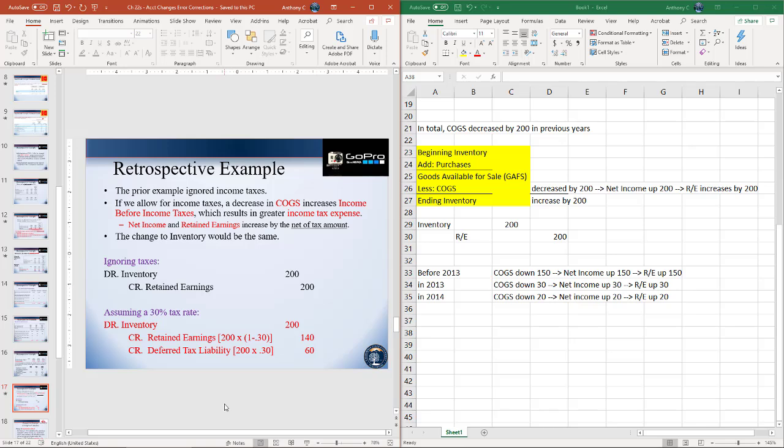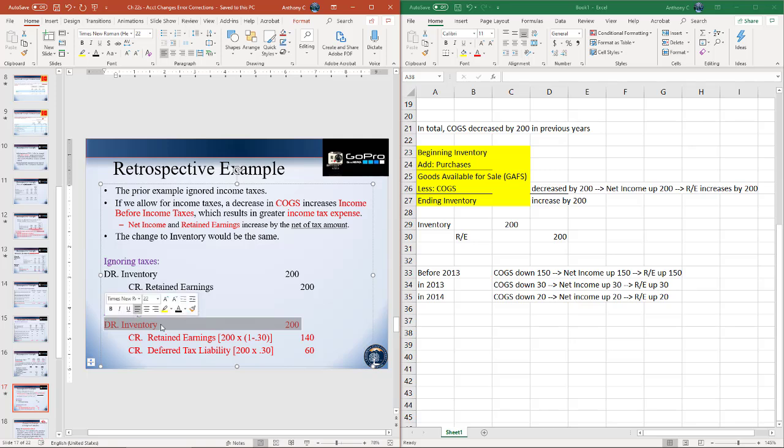Now, if we assume a 30% tax rate in this case, inventory is not going to be affected by taxes since cost of goods sold isn't affected by taxes. So we're still going to debit inventory for 200. Now, retained earnings increases by the net of tax amount. So we'll take 30% out of the $200 increase. The decrease in RE relative to no taxes, so the $60 decrease, is the amount of taxes that the company will have to pay on it eventually. So they will credit their DTL for that $60.